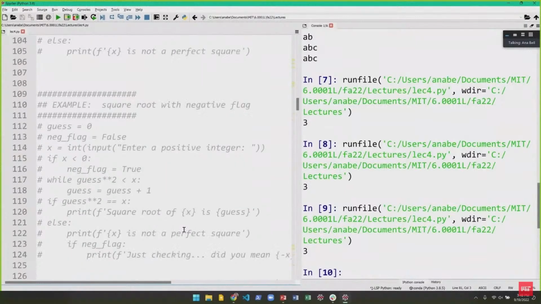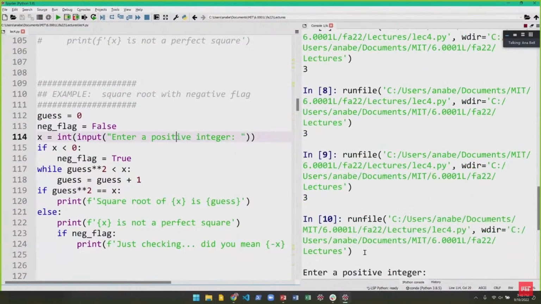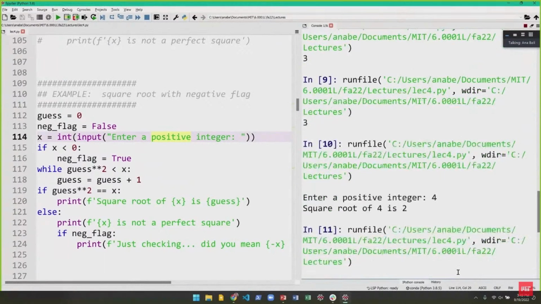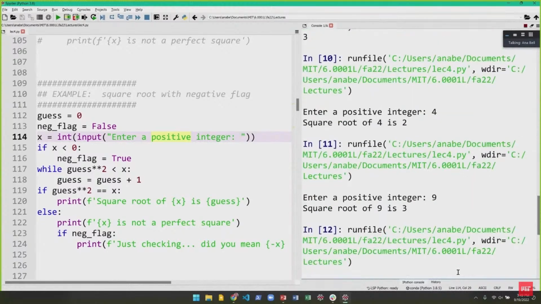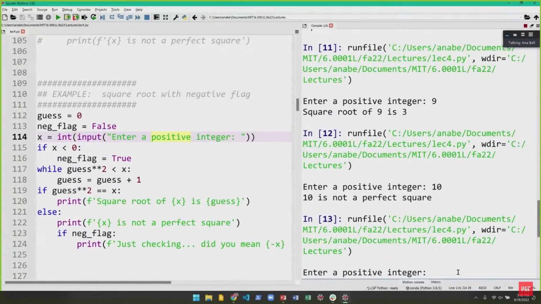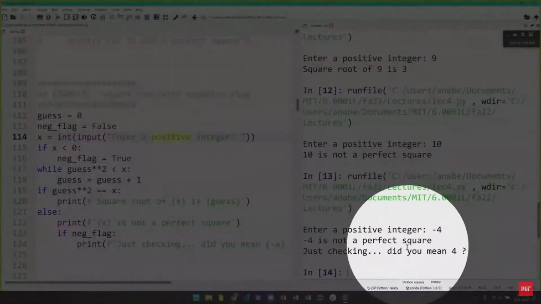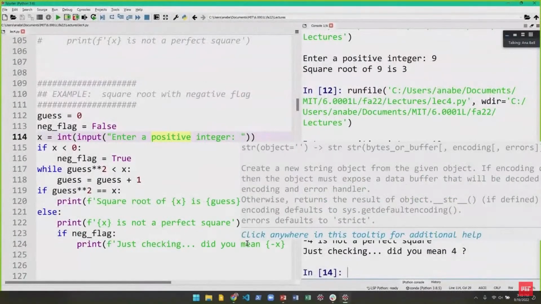And so in code, the way this looks is as follows. If we run it and we give it 4, obviously it tells us it's a perfect square and what its square root is. 9 works. 10, it says it's not a perfect square. And then when we give it a negative number, square or not, it tells us -4 is not a perfect square, and then it says just checking, did you mean 4? So it does this extra print statement when the number was negative.